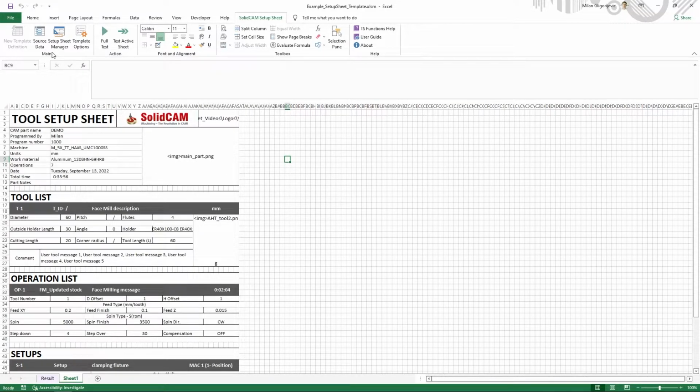Main section tools contain special functions that a setup sheet add-in allows, such as new template definition, source data, setup sheet manager, and template options. New template definition is used to define a new template from a currently opened workbook. Next up, let's talk about template options.